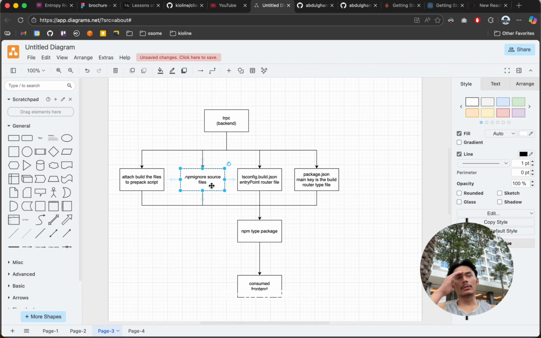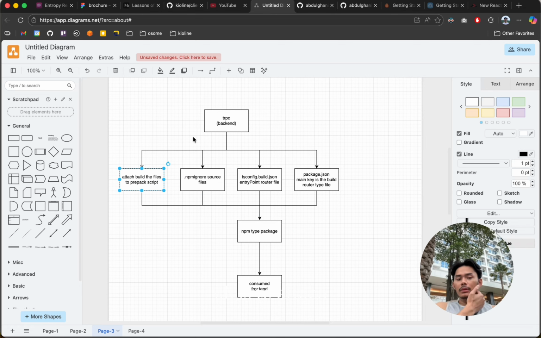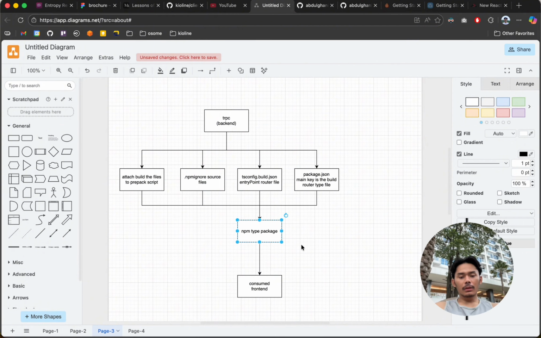So in a sense you would just have the tRPC router types in the type package. And also, don't forget to attach the build script to the pre-pack script, so that whenever you deploy or publish your tRPC package, the build script will be invoked. And then on the type package, you can consume it.